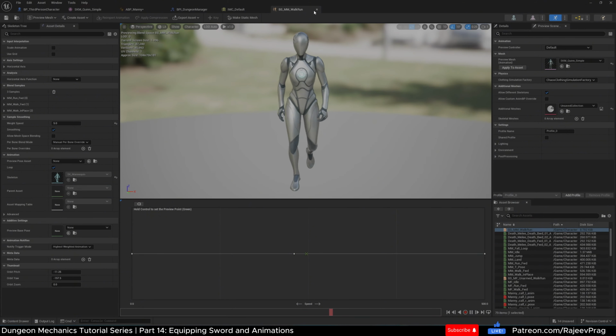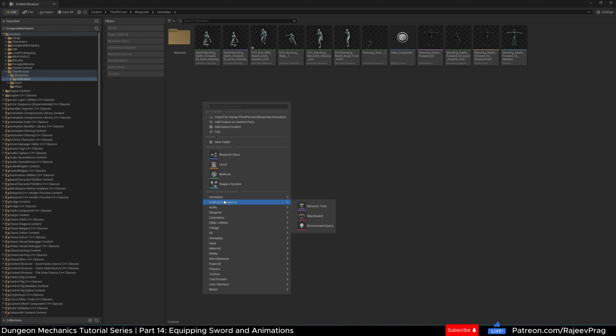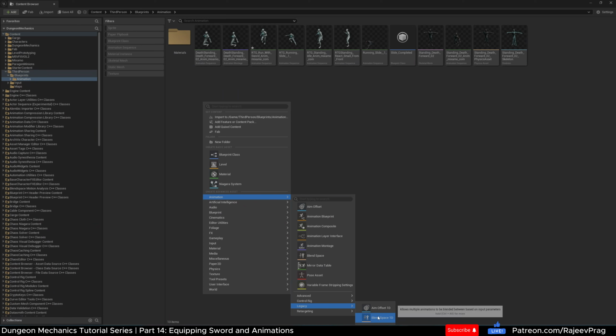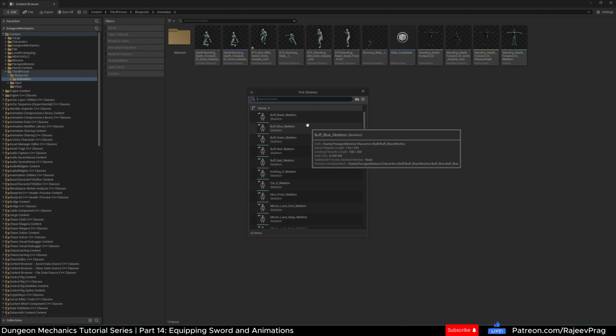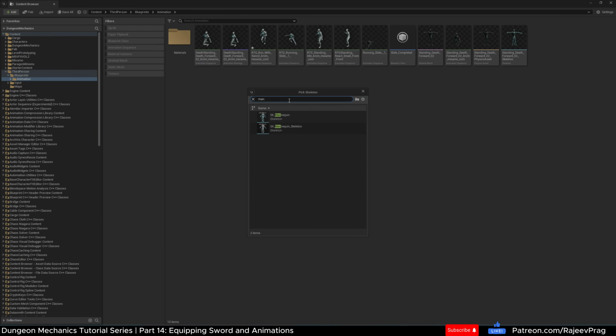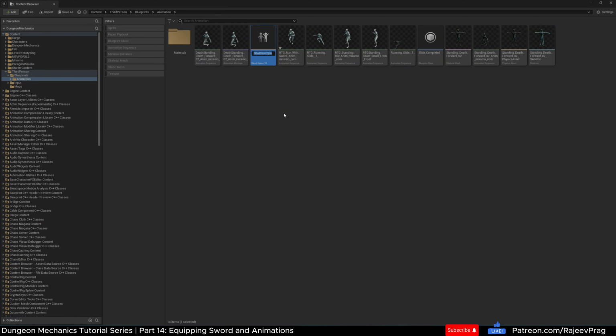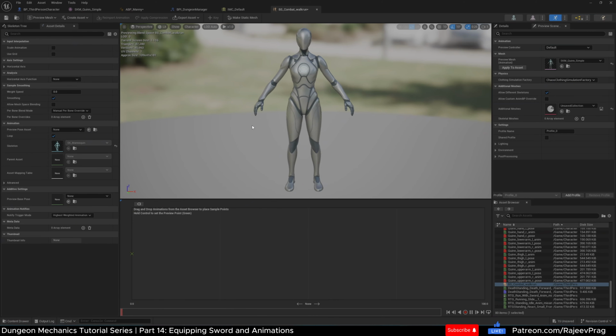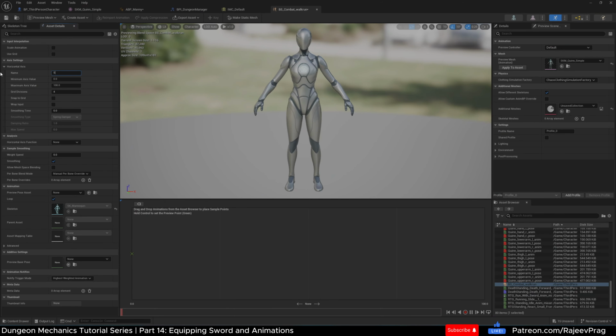So we're going to do the same thing here. I'm going to right click and then click on animation. And here where we have legacy, I'm going to select blend space 1D. Here we're going to select our skeleton as our Manny, SK mannequin. And this would be blend space underscore combat underscore walk run. Open this up. And here we're going to add in a horizontal axis for our speed, and our maximum speed value is going to be 500.